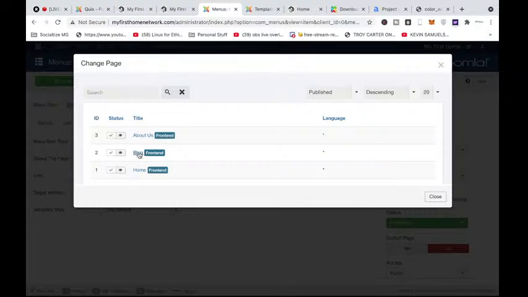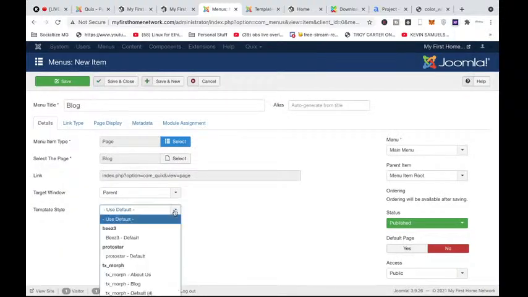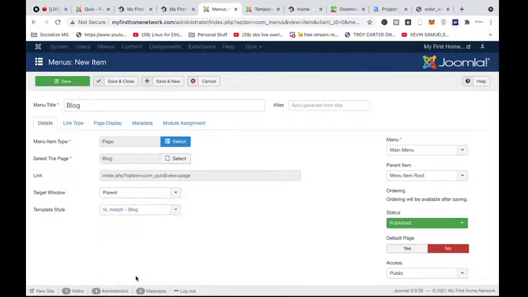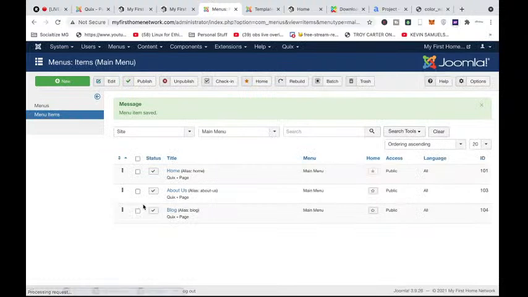And this is the blog. Go down here, find the blog on this one too for the template style. Remember, put the title name in there. Hit the menu item type. Hit select on there. Go to quicks. Hit select page type blog. Then you hit save and close. Oh yeah, and then make sure you hit that template down there before you hit save and close.